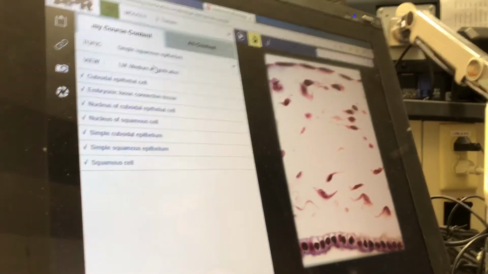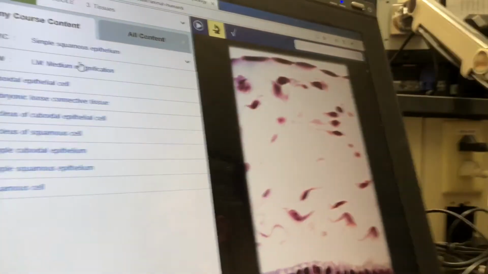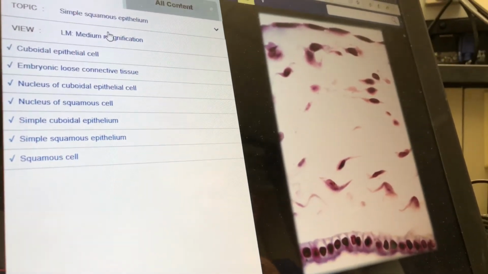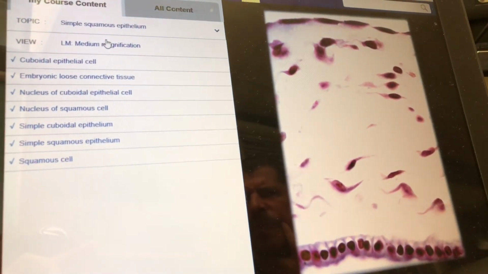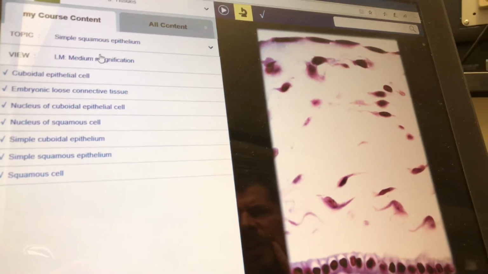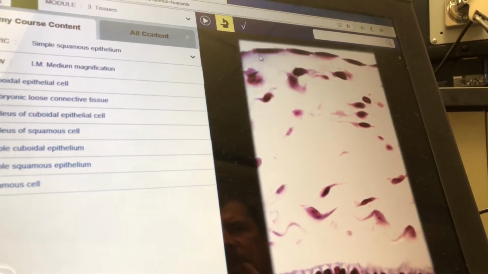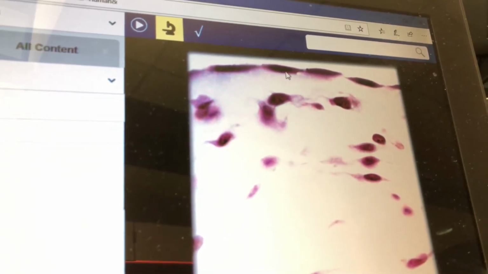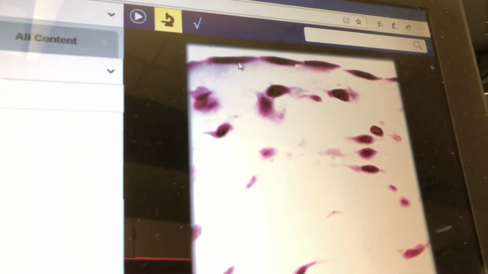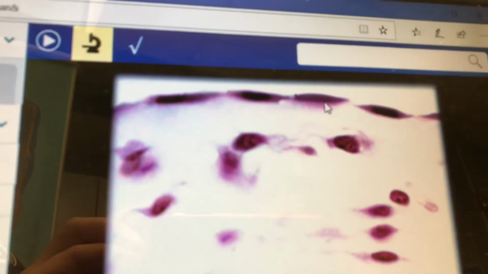All right, folks, so we're back, and again, we're going to go down the epithelial tissue. What we're going to first look at is simple squamous epithelium. And again, we're looking for a single layer of flat-shaped cells. And I can see that right here. So there are my cells right here. They are very flat. Now, if we look, we can see this dark stained purple structure right here. That is the nucleus right there. There's the nucleus right there. There's the nucleus.